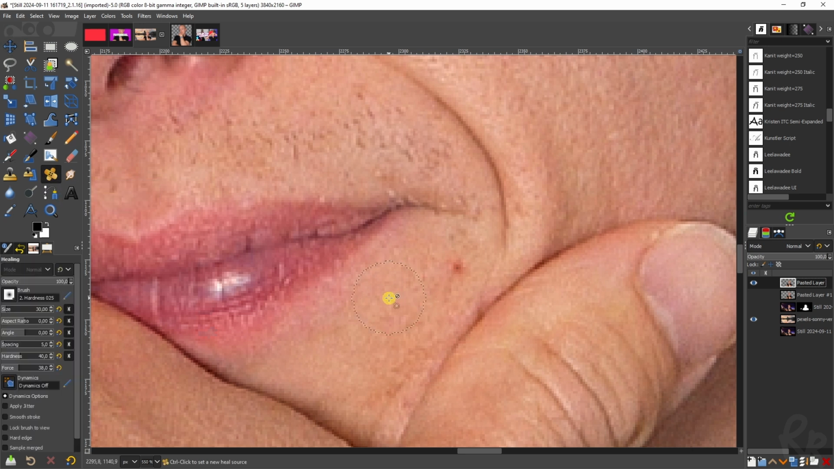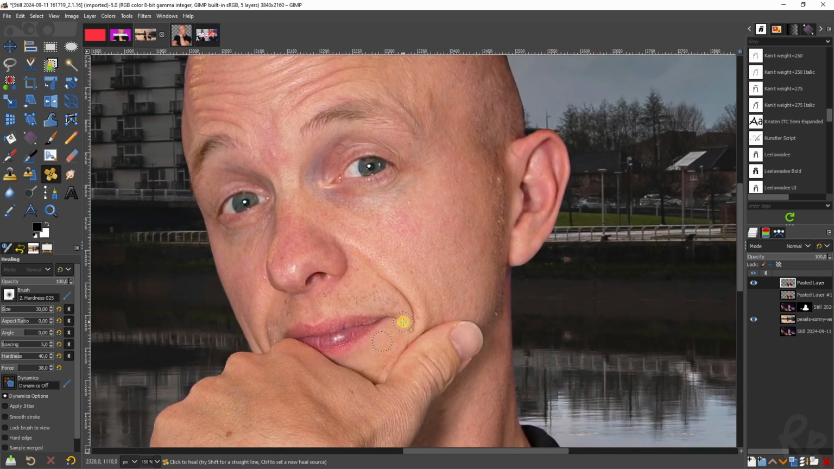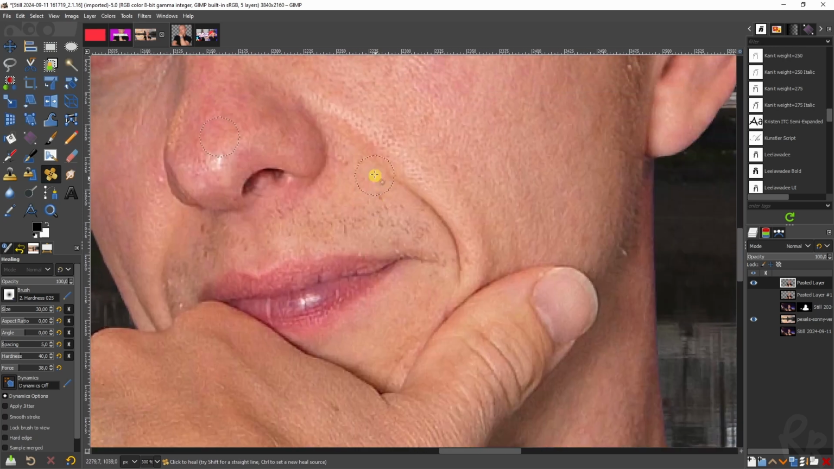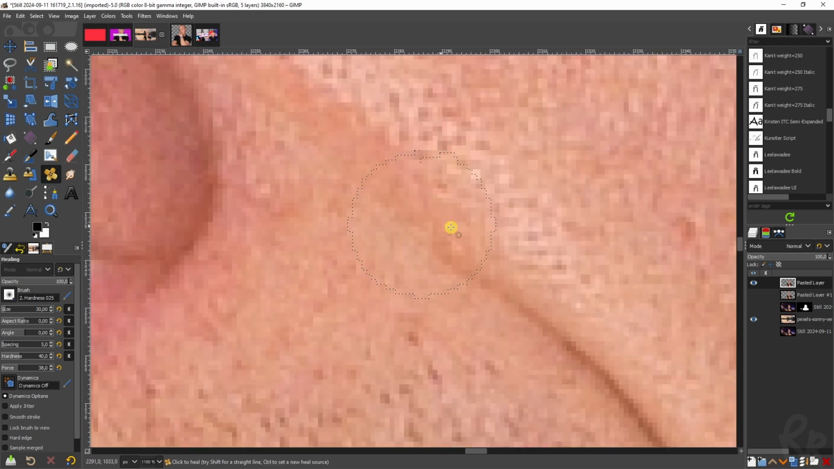Let's hit Control, click inside this image. So this is our donor area. And then just click on this spot. Now that spot is gone and it has been touched up. You can go throughout the entire image to make sure that you get rid of unwanted spots that you don't want in your image anymore.